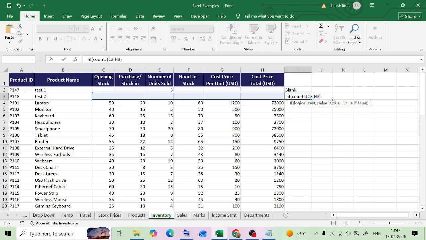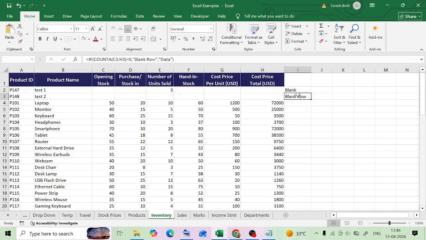Now if the COUNTA returns 0, that means it is a blank row, else there's data in it. Say enter. So it says blank row because there's nothing in it.